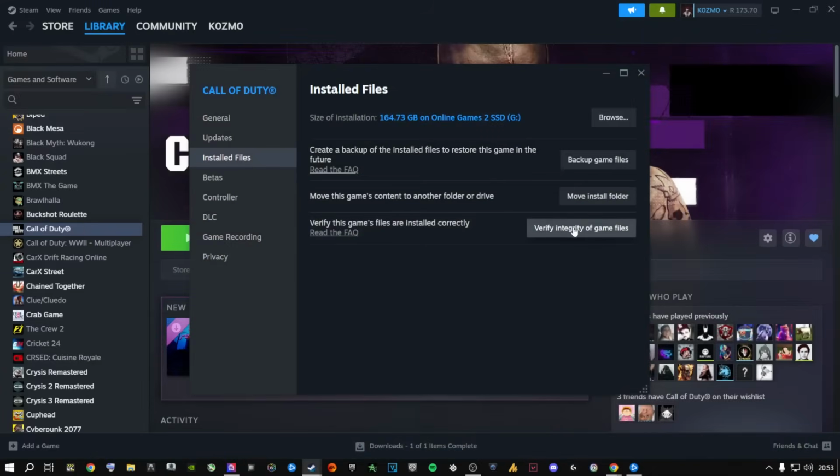Verify integrity of game files. Scan and repair is very similar to the Steam version, where you say verify integrity of game files. I do recommend clicking on this, because you could have some files that became corrupted, and it will start downloading those small files, and your game could work after that. If you haven't tried this already, go ahead and try it out.